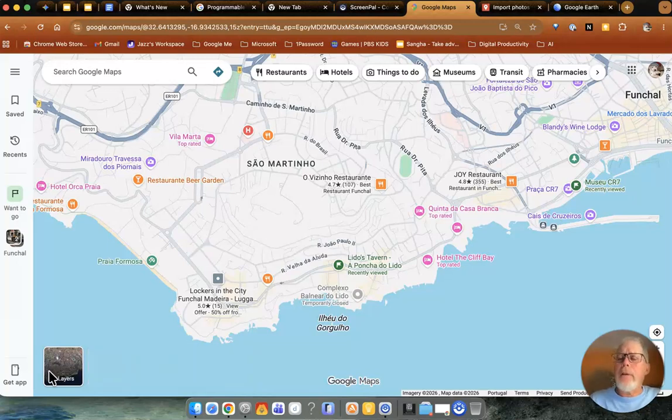Wouldn't it be nice if we could find a way of taking photographs and quickly putting them on a map so people can find those locations? That's what we're going to talk about today.